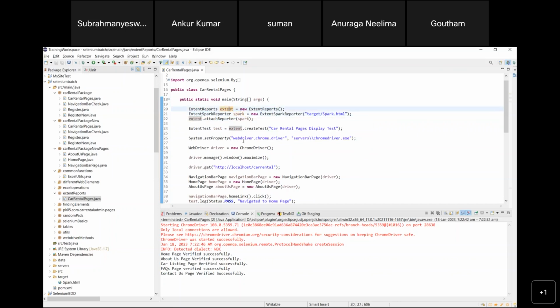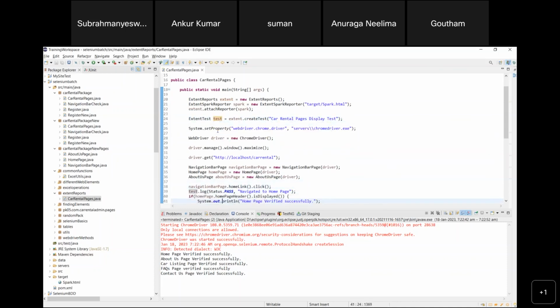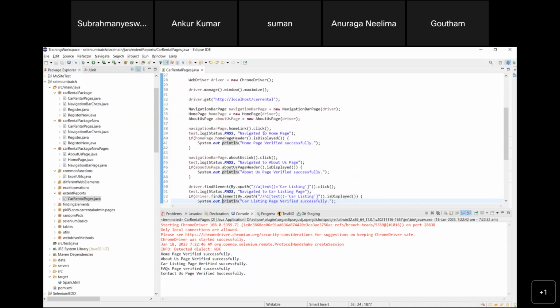Okay, once this is done, you have to create an ExtentTest object, where you give some name to your test. Here I'm giving it "car rental display test". Then I'll use the test.log method on top of this test object I have created, and I'll use Status.PASS or FAIL, and then say "navigated to home page".